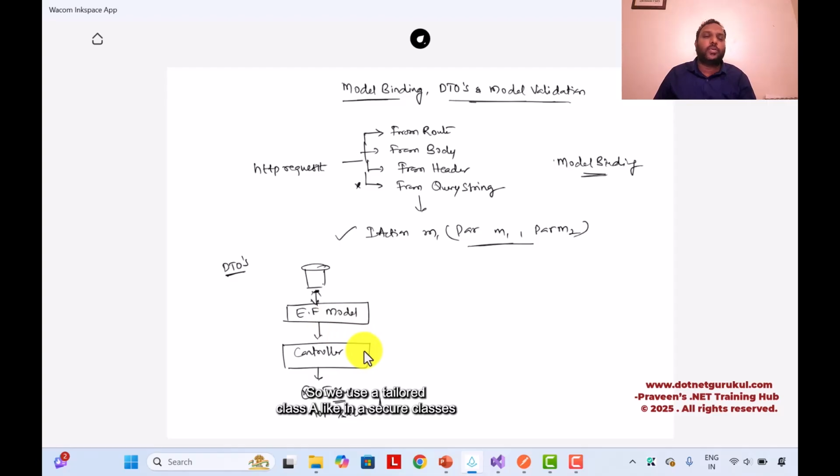So we use tailored classes, like secured classes, which will communicate with your controller. Something like this. See here, I have this database, I have this Entity Framework model, and I have this DTO, and I have this controller.